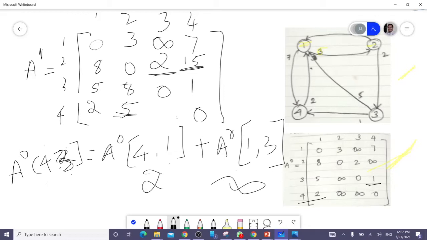And normally A0 of 4, 3 is infinity. So 1, 3 is also infinity. This is also infinity. You just write infinity as it is. So whether the first infinity is bigger or the second infinity, both are infinity only. So infinity, you just write it as it is. So that's what you get.